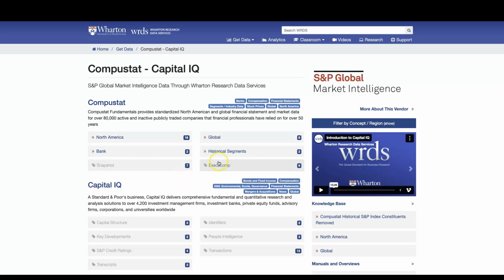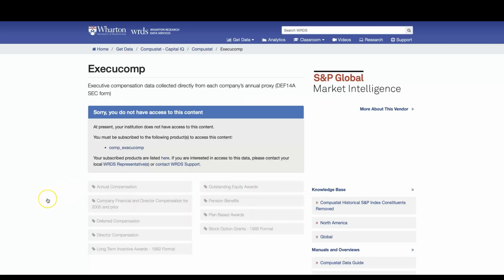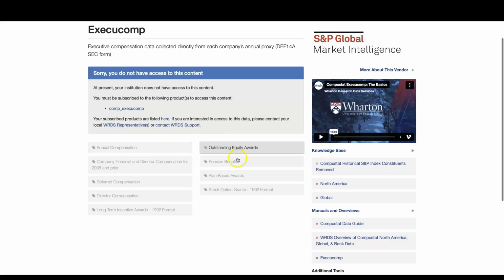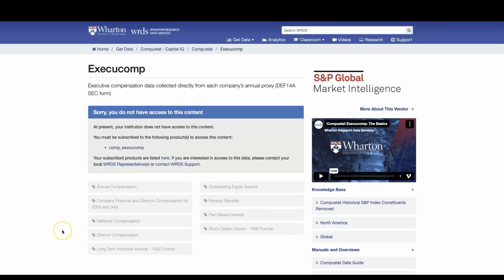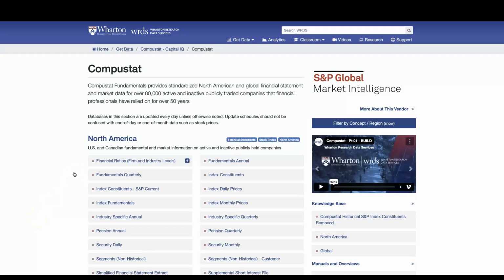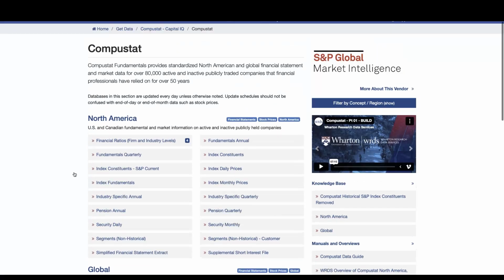I don't have access to Execucomp, but I have seen various governance studies have used it, which is actually a database where you can get compensation related data for the board members. If you don't have access to Execucomp, a bypass is to collect some of this data that is available under the WRDS system. So be happy with whatever access you have.